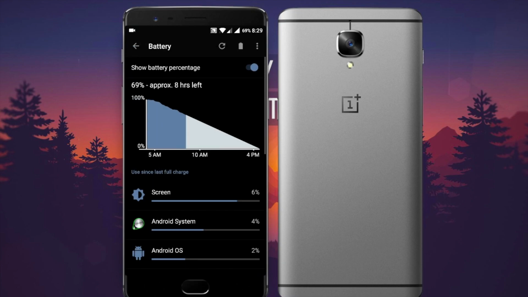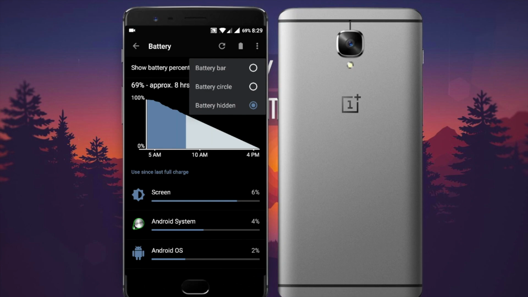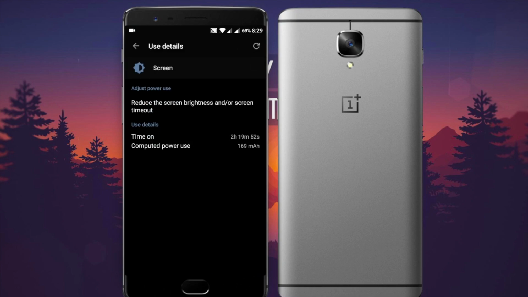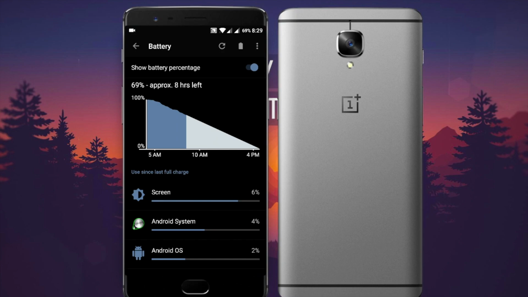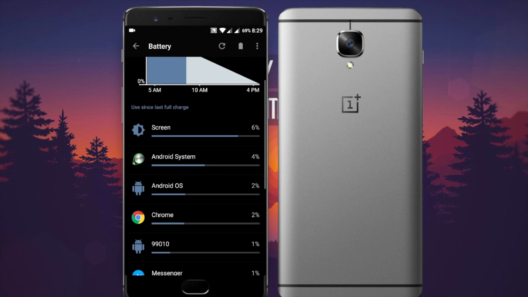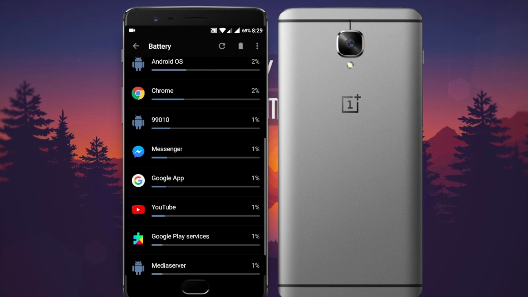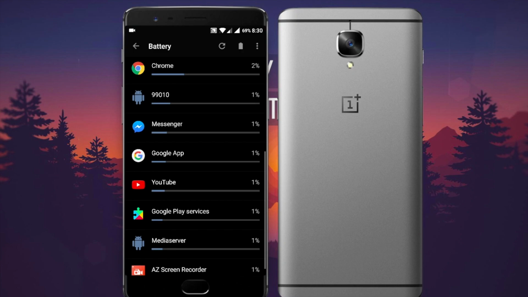But then we have battery life, and battery life has actually been real good. You can see we have the percentage at the top. You can enable or disable that, and if you tap on the little battery icon, you can change the battery icon. You can do battery bar, battery circle, and you can hide the battery. So I have mine hidden. So far, battery life has been boss. Right now I have 2 hours and 19 minutes, and I'm at 69%. I've been using it real heavy, mostly playing music, so the on-screen time doesn't really show that, but the battery life seems very decent for a beta build. You can see what I've been using here.